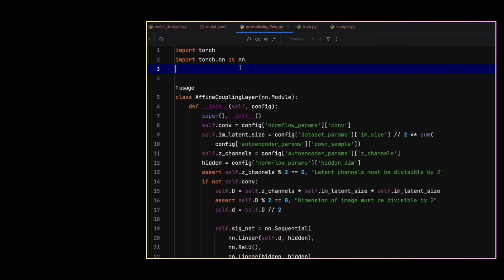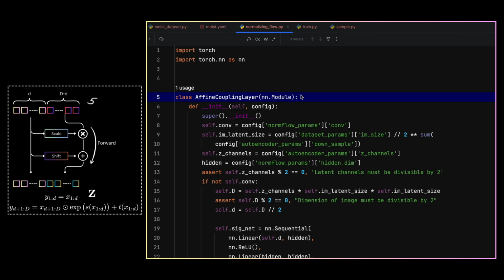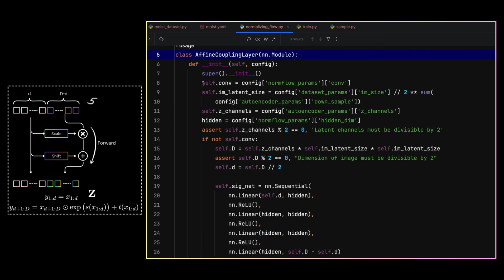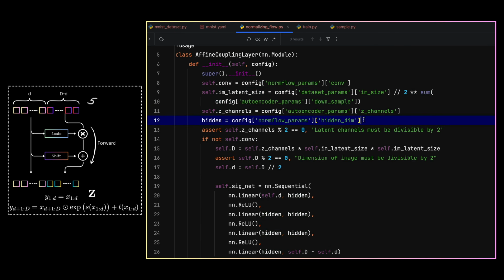This file has our entire model. Affine coupling layer module is going to represent one single transformation f. And remember, we are going from x to z in the forward method. We first check whether we are going to be building a convolutional model or linear model. Then using the autoencoder parameters in config, compute the size of latents, which would be 7 x 7, and channels in latent images, which would be 4 by default.